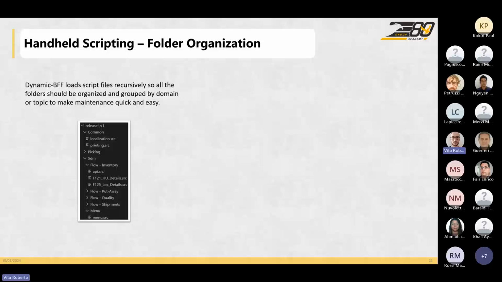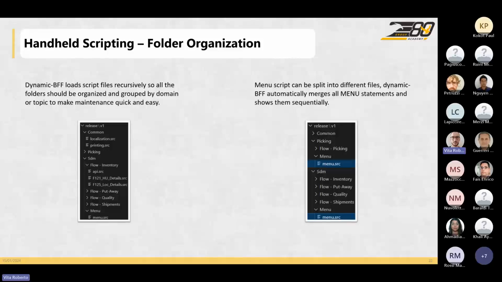Talking about folder organization, of course, we organized all the Dynamic-BFF scripts in different folders. They are grouped by domain, or we could say topic, because we want them to be easy to maintain. And Dynamic-BFF loads all the scripts recursively, of course. So we can put just the root folder in the configuration, for example.